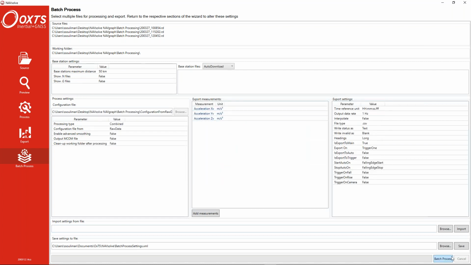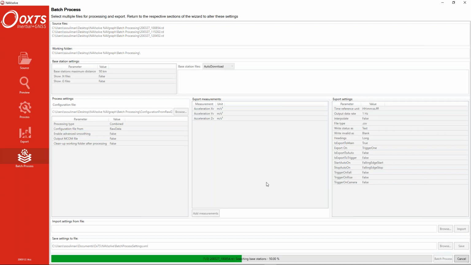All you have to do now is just hit batch processing, and you will see that the system will look for base stations. If you look down here, you see the first thing it does is searching for base stations for file 1, then downloading them, then processing the first file, file 1 of 3, and then it will export the data that I have specified in the export measurement section. As soon as it's done processing and exporting.